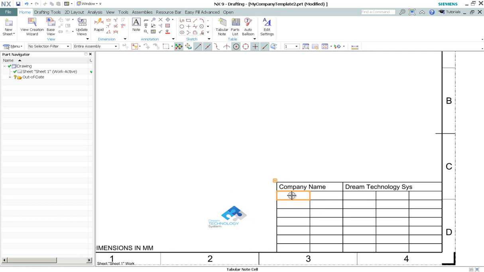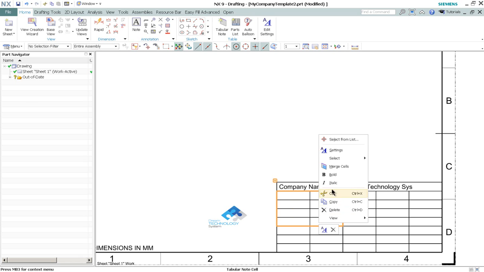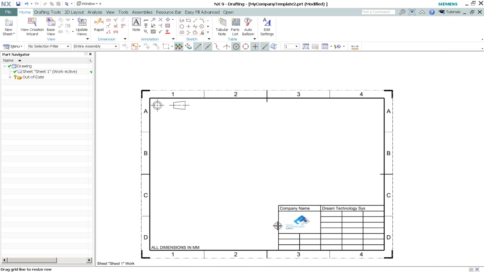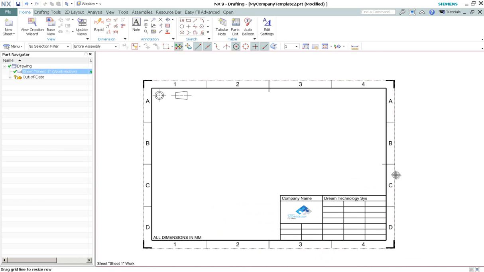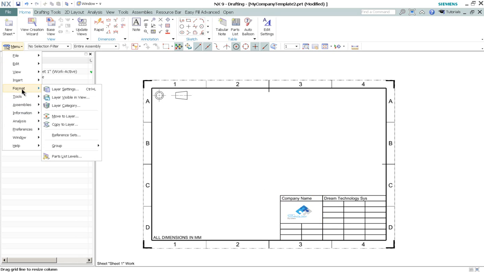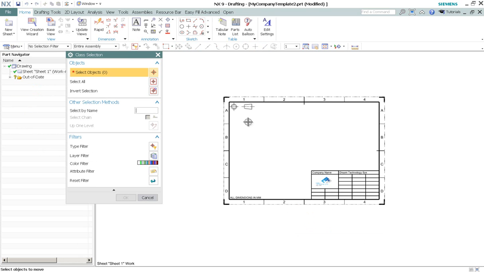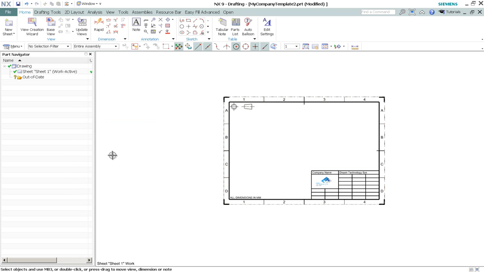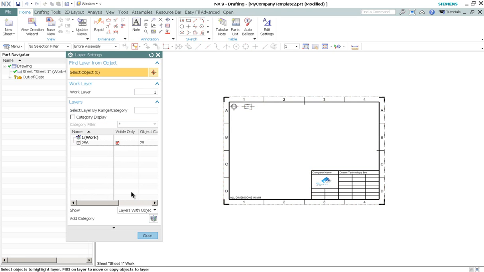Now I can put this image inside the table. For example, I merge all the cells and I drag this image here. So my company template is almost done, let's say I'm satisfied with this layout. Next, I can put all these tables into the visible only layer. To do so, we can go to the menu, choose Format and Move to Layer, select everything and put this into layer 256. Okay, and finally, we will change this layer to visible only.